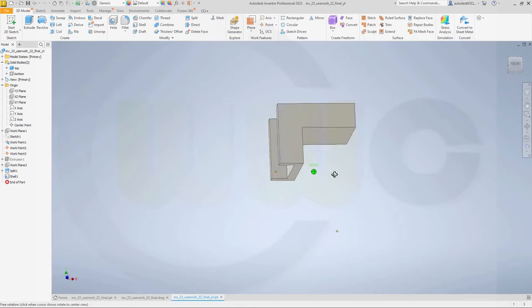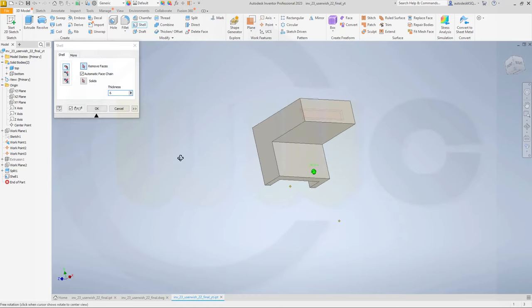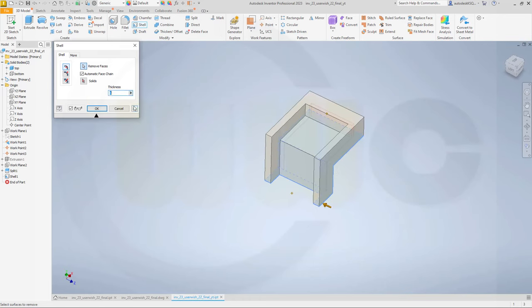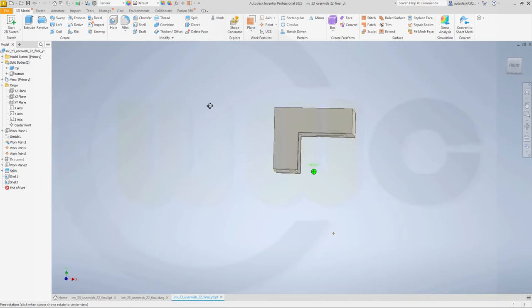Now I want to use the shell command again. So go for another shell. 6 millimeter is okay. I want to remove this surface and this one here. And I need again unique face thickness on this one, and this should be 5 millimeter. And this one should be 5 millimeter as well. And of course this one here should stay at 15 millimeter and confirm. Nice.